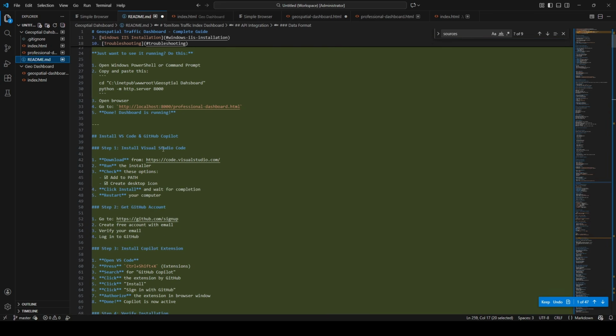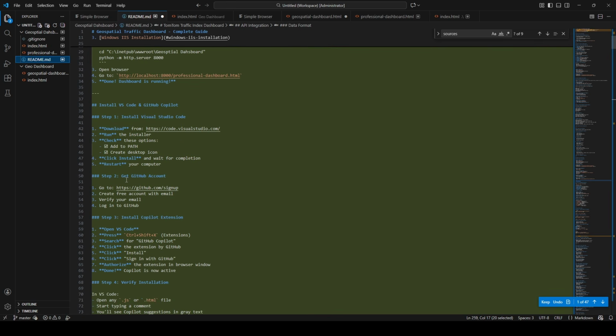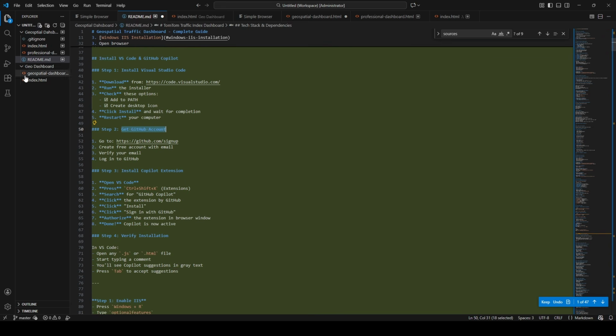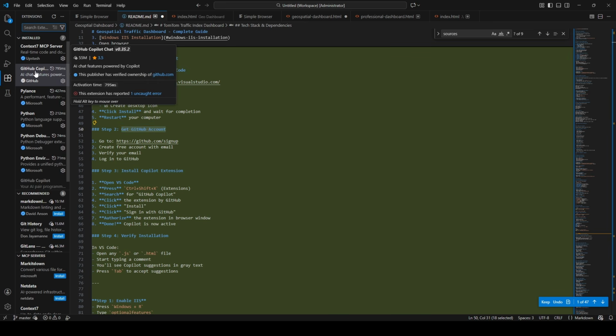So first you need to install Visual Studio Code from this link. It is very easy steps, and after that you also need to get a GitHub account. After that you also need to install the Copilot extension. You can go here after installing Visual Studio Code, and you need to install this one, GitHub Copilot.